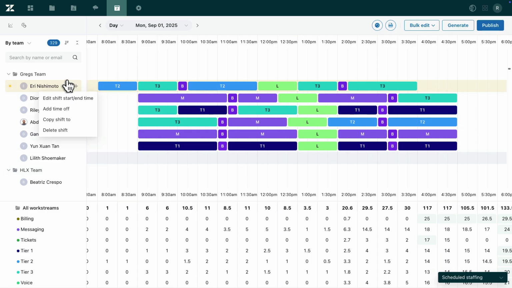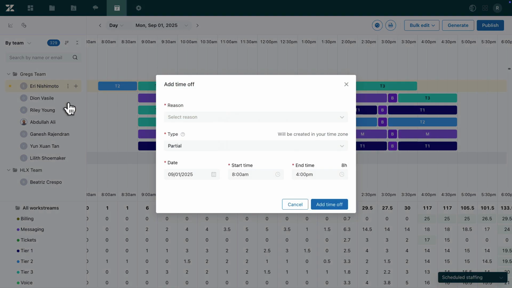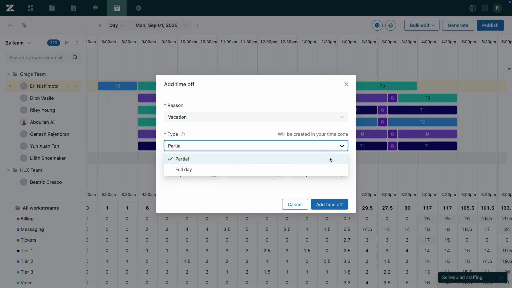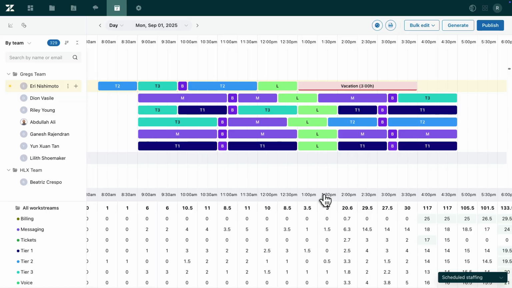You can add time off to your agent's schedule. First, select the reason for the time off. Then select whether it is a full or partial day. If it is a partial day, you must input the start and end time of the time off.